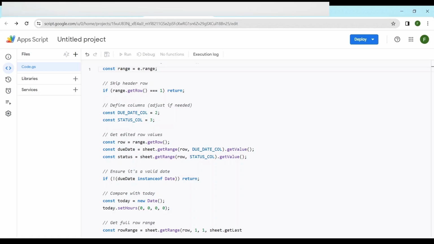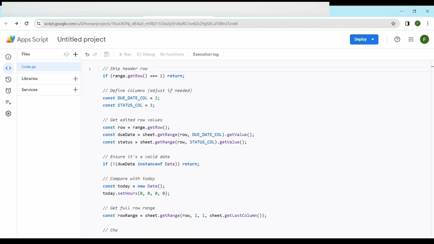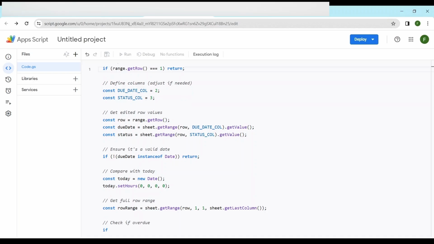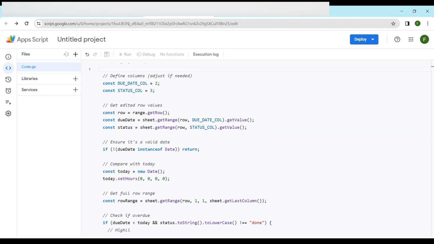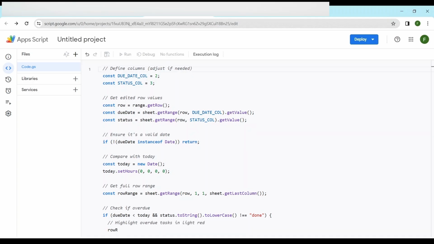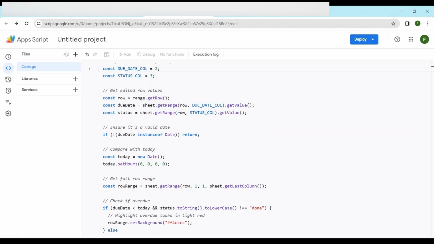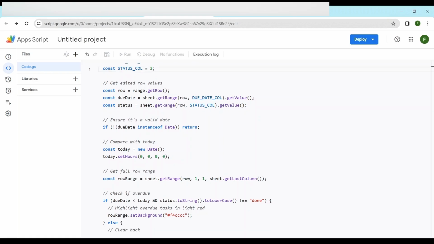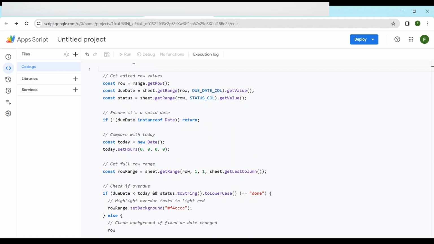Here comes the main condition. If the due date is earlier than today and the status is not done, it means the task is overdue. In that case, we highlight the entire row in light red to make it stand out. Otherwise, if the task has been completed or the date has changed, we clear the background color so the row looks normal again. And that's it. With just a few lines of code, the spreadsheet will automatically highlight overdue tasks, making it easy to keep track of what needs attention.